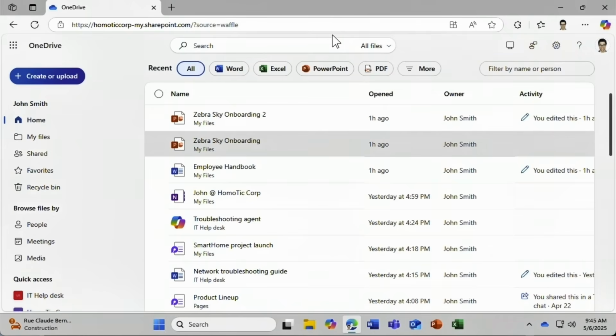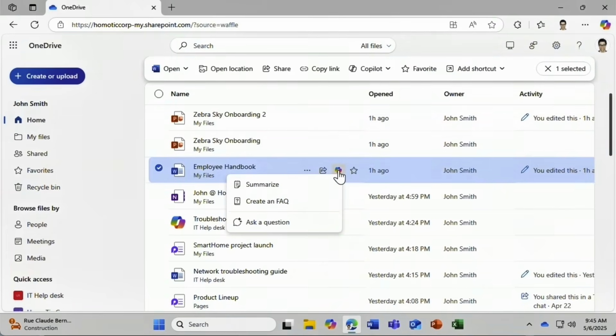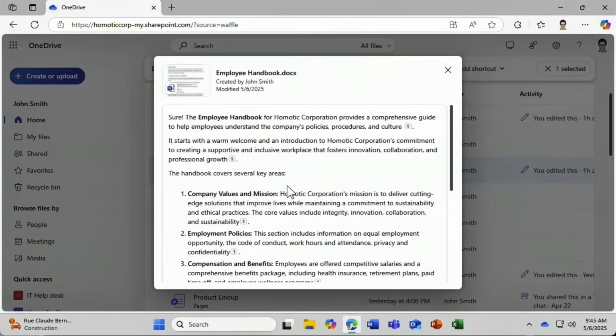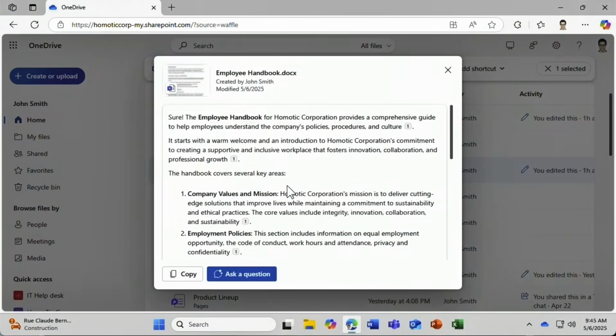If you want to summarize a single file, let's say I want a summary of my employee handbook, you can just mouse over that file and click the Copilot icon to show Copilot actions, which include summarize, create an FAQ, and ask a question. Select Summarize. Copilot displays a detailed summary of the document. You'll find an option to copy the summary to your clipboard if you want to use it in your notes.